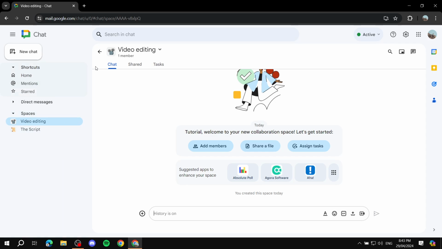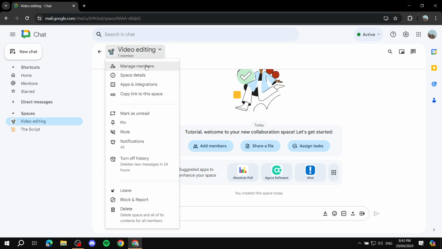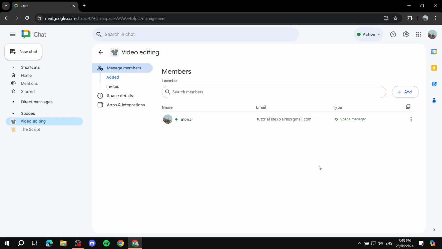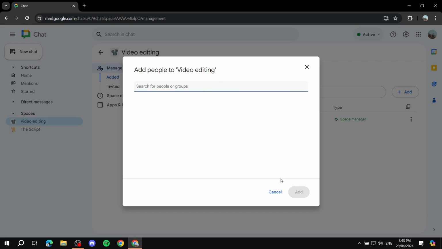So now we have our space here. The first thing that we will need to do is add members. To do so, we just click on the down arrow next to the space name, and we click on manage members. And then from here, we will find all the members that are included within this space. Now to add people, we just click on the add button on the right side, and we just enter their email.